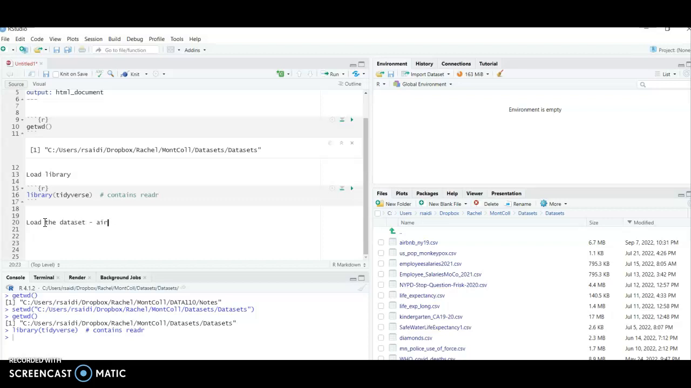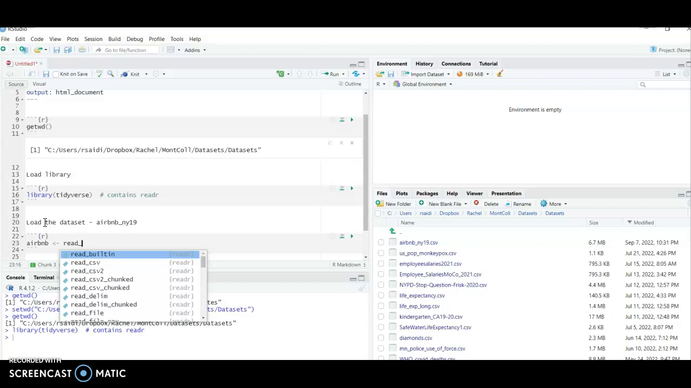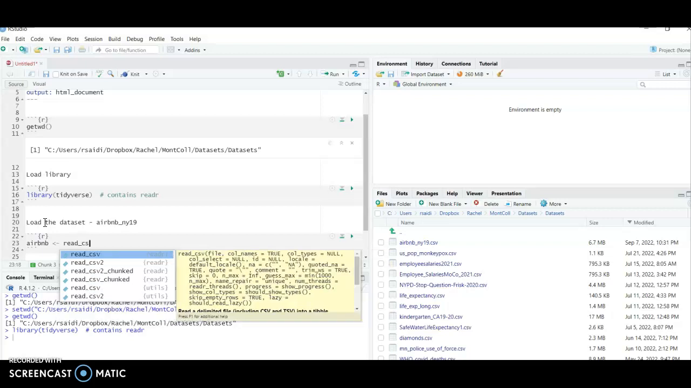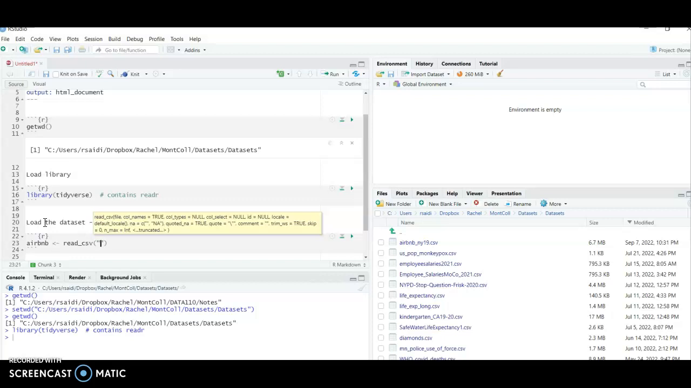The next chunk we're going to do is load the data set, Airbnb. I'm going to just call this Airbnb, and that's the name I'm giving the data set. I'm going to say read underscore csv, with parentheses and quotations. Because I know I'm already in this datasets folder, and I can see it sitting here, Airbnb New York, that's the title that I'm going to put in quotes.